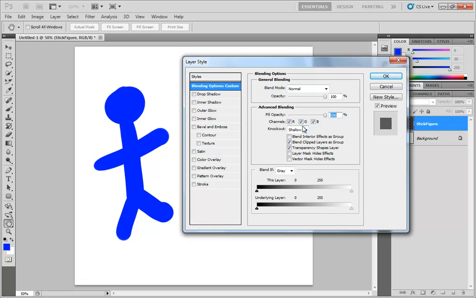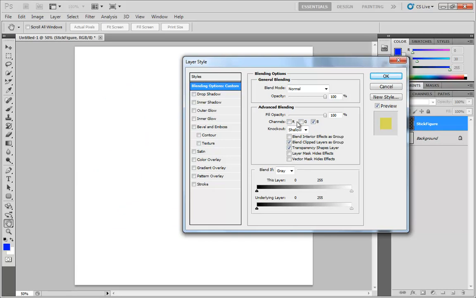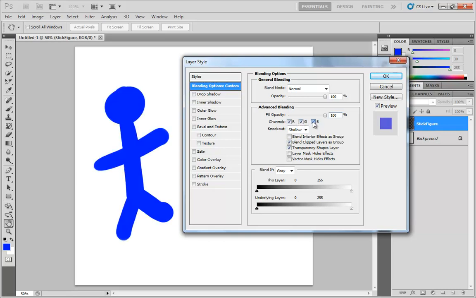Underneath this we have our channels. We can control which channels are blending and which ones are not. Now by default, all three of our channels, red, green, and blue, are blending equally. If we turn off red, for instance, the result of the red channel not being blended is shown here, and so we can systematically go through and kill off any channel that we don't want to blend. And since this is a blue stick figure, turning off blue isn't really going to have a whole lot of effect.